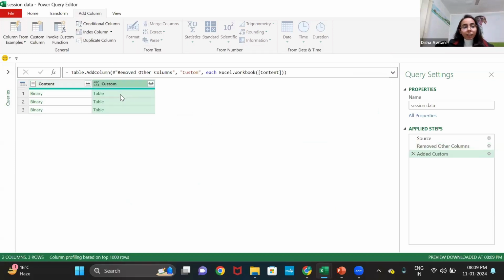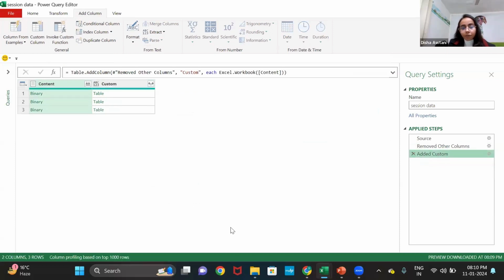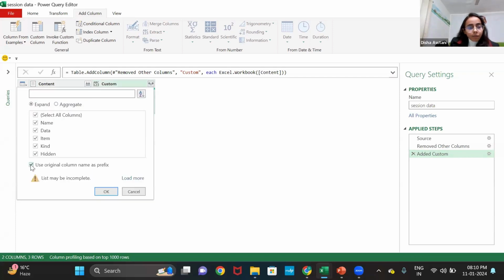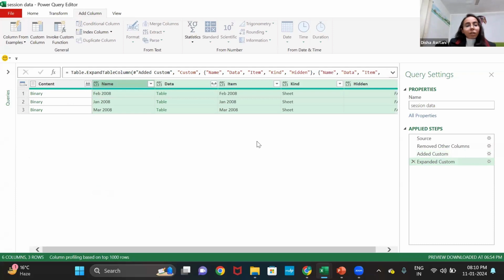Now we got the table. If you click here, you will see that the data will come here. And if you click on this, you can go to the inner data. Wait. Now we need to extract this column. So we do extract by clicking this. Now we got the data.